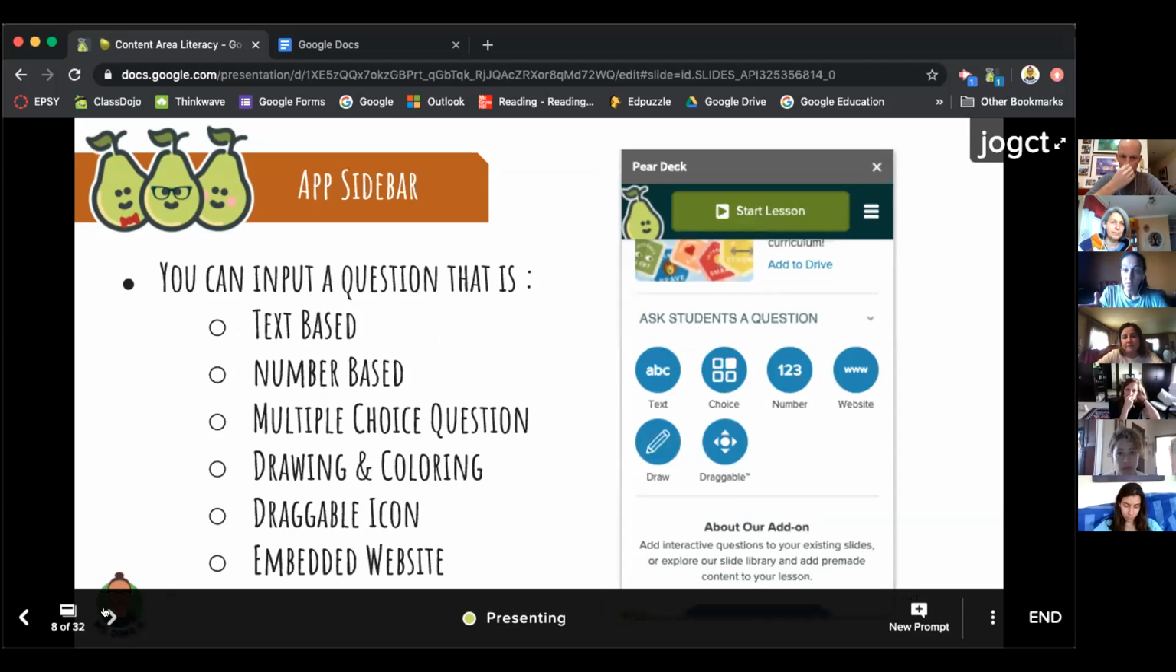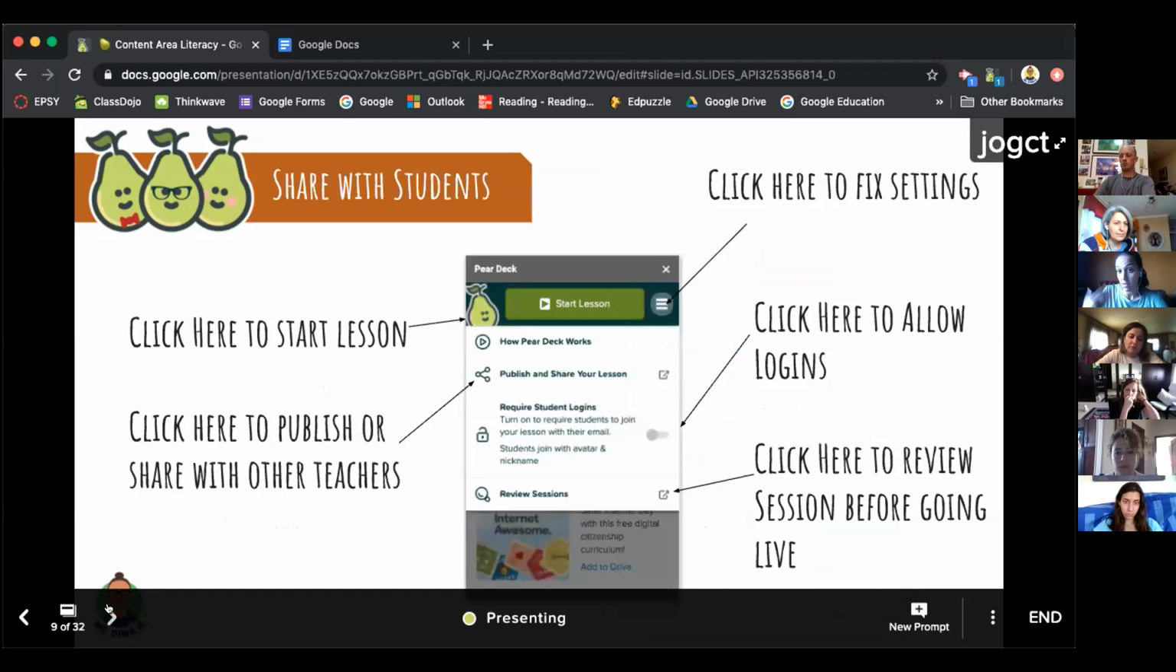The kinds of questions that you can embed in your presentations are text, choice, MCQs, where the responses are going to be numbers. You can embed a website. You can draw or color, actually, and then you can drag icons onto an image based on the preference of what the question is. This is another format also for sharing with the students.